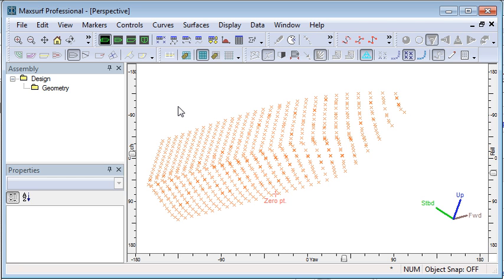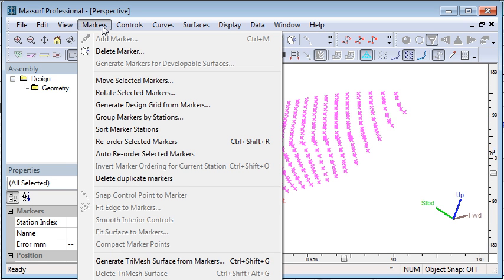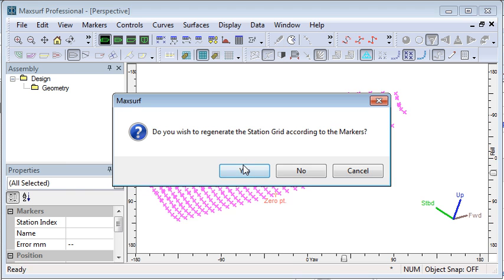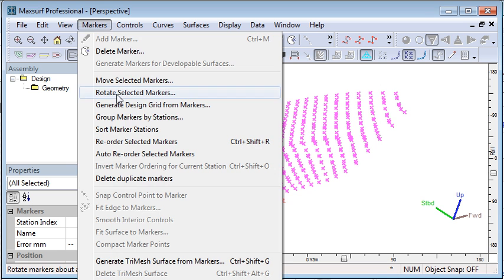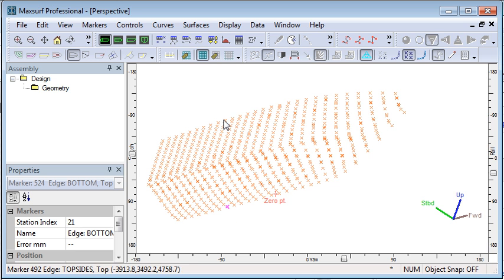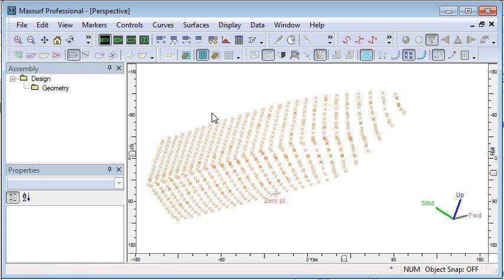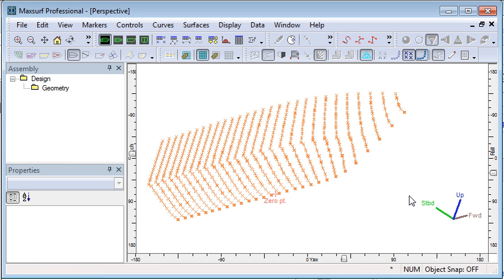First we need to just clean up that marker data a bit, so we use our MaxSurf commands to select the existing markers, automatically group them together by station so that all the markers on a station are grouped together, and sort each station so it's sorted from the center line around to the shear line. If we turn on our option to connect together our marker stations, we can see that our markers are correctly sorted and they're also grouped together at each station.